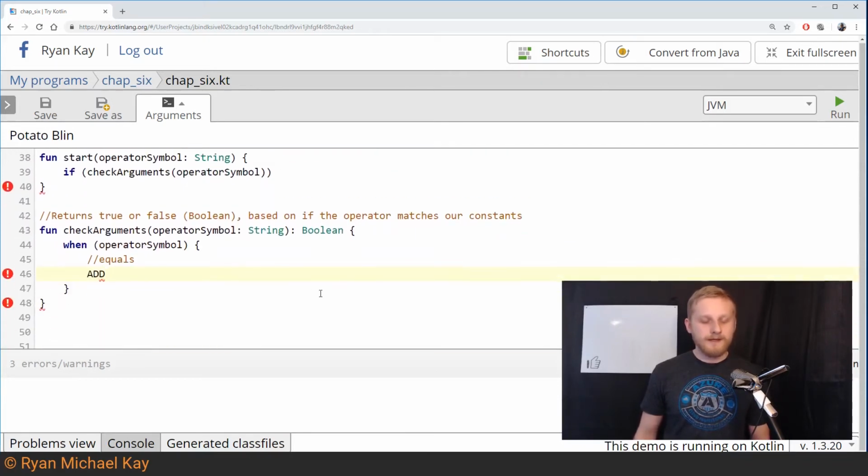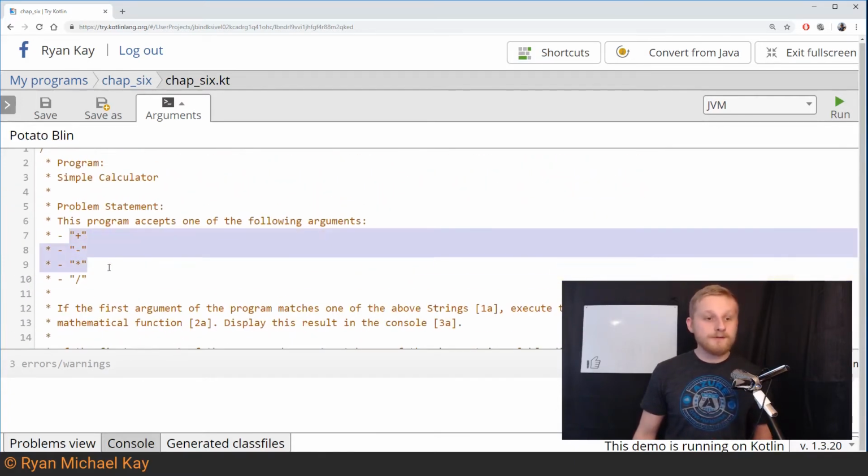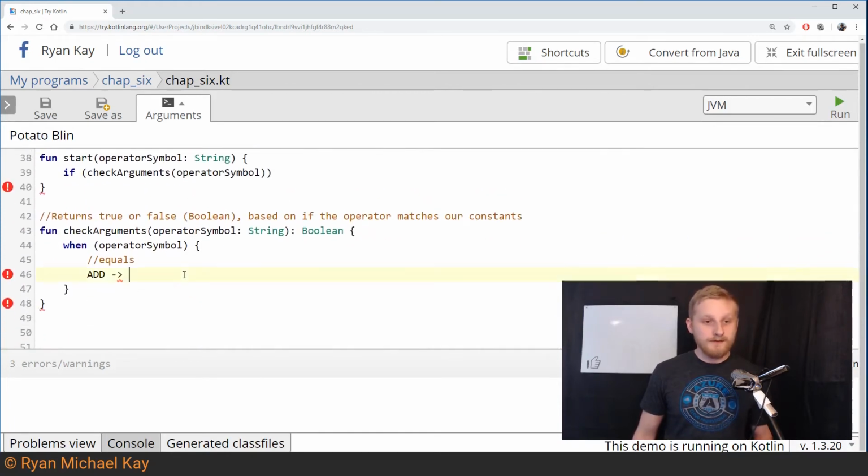When it equals add, and then we need to type this arrow, so we go dash right arrow. When it equals this thing, then there's something specific we want to do. Well, what do we want to do? Let's go back really quickly to the problem statement. Okay, if it's one of these guys, we want to return true. So in this case, we're going to type return true. True is one of the states of the Boolean value. Hopefully that's clear at this point. I'm going to copy and paste this.